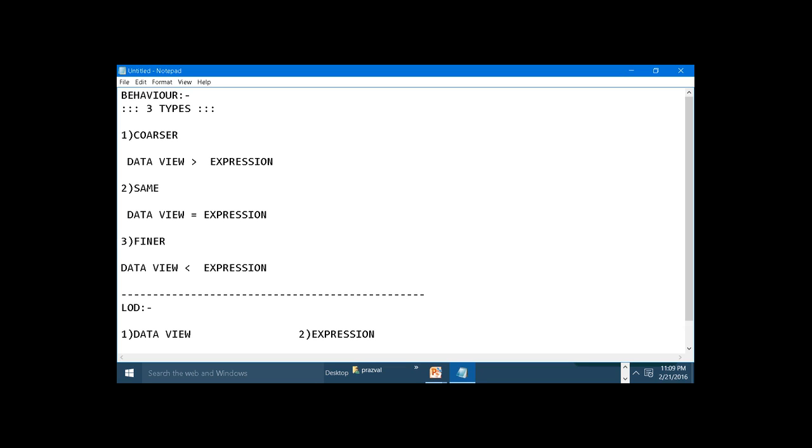The LOD expression or LOD keywords will always work in these three ways: coarser, same, or finer. What is coarser? If the data view has more dimensions than the LOD expression, it is called coarser. What is finer? If the data view has fewer dimensions than the LOD expression, it is called finer. What about same? If the data view and the expression have the same number of dimensions, it is called the same behavior.